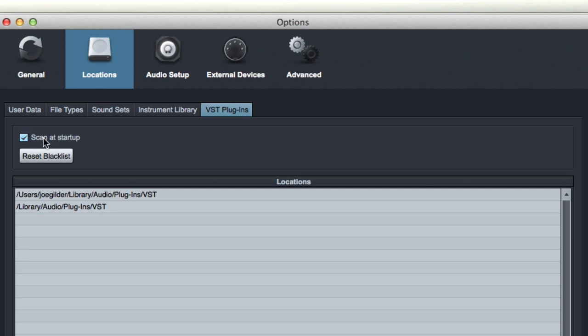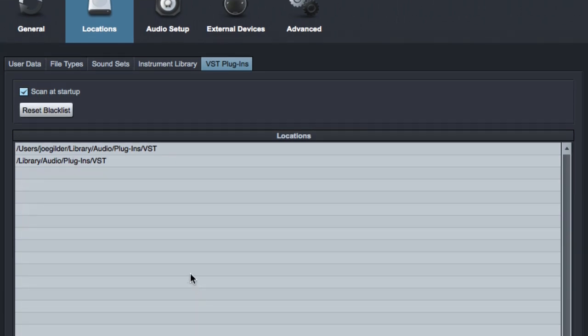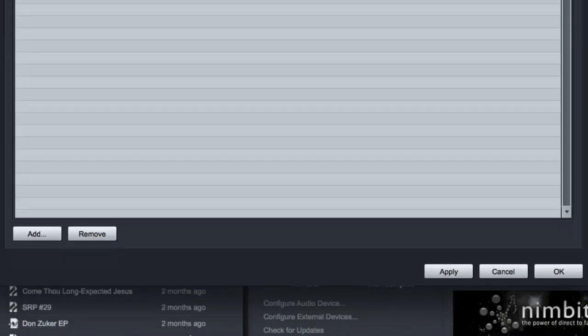So every time you get a new plugin, you install it. As soon as you start Studio One, it looks for it and makes sure it's working. Now, if you had a broken plugin, again, clicking this reset blacklist, I believe will have Studio One scan for it again next time it opens up, and hopefully it'll work wonderfully.